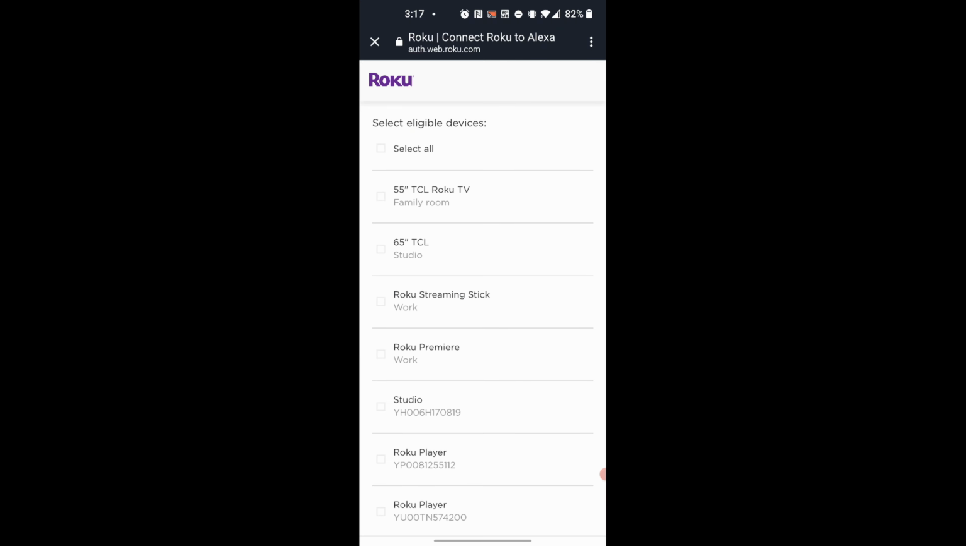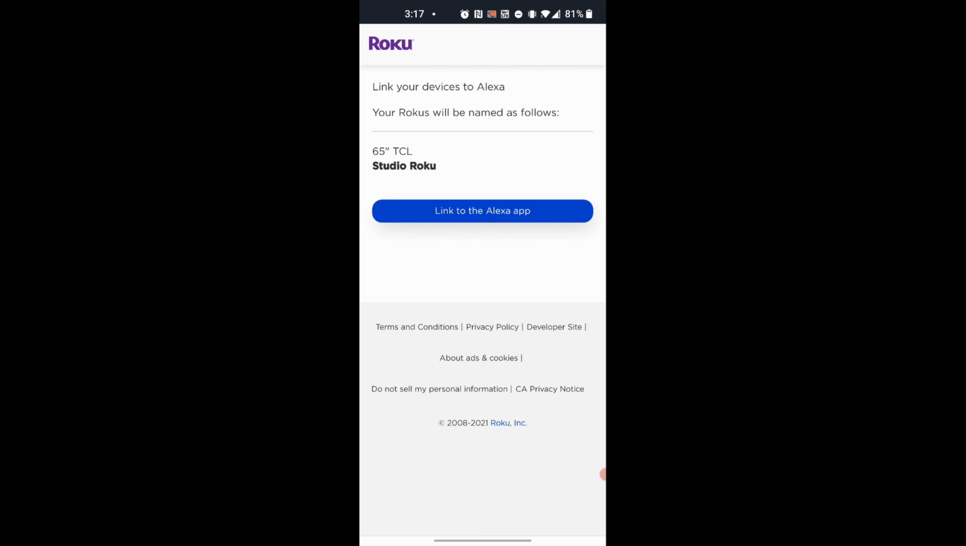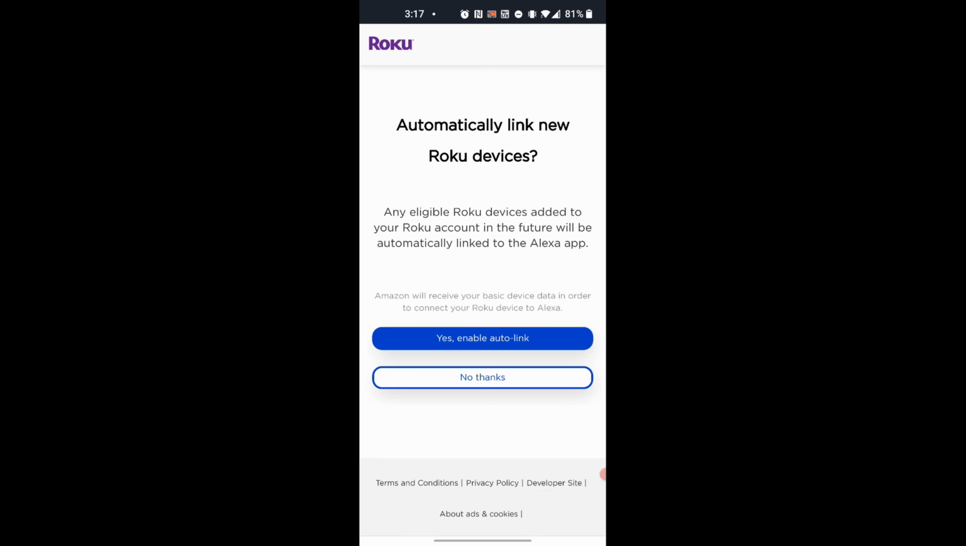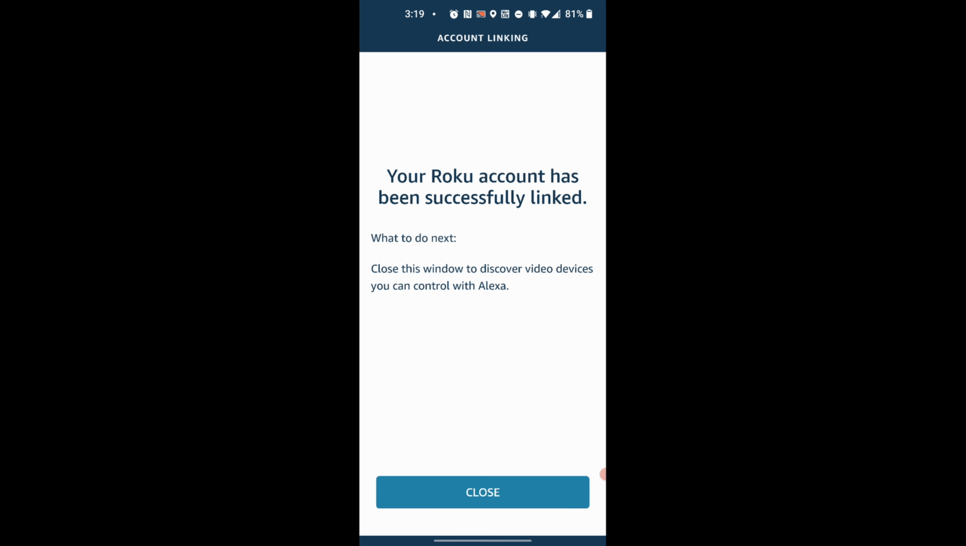And then it's going to ask you to choose which Roku device you're trying to connect. If you only have one, great. I've tested a lot over the years, and so I'm going to go ahead and set up my Studio TV on this one and link it to the Alexa app. Automatically link Roku devices. In this case, I don't really want to do that. I have too many devices floating around. You may want to. But all right, so now we're going to continue to the Alexa app.